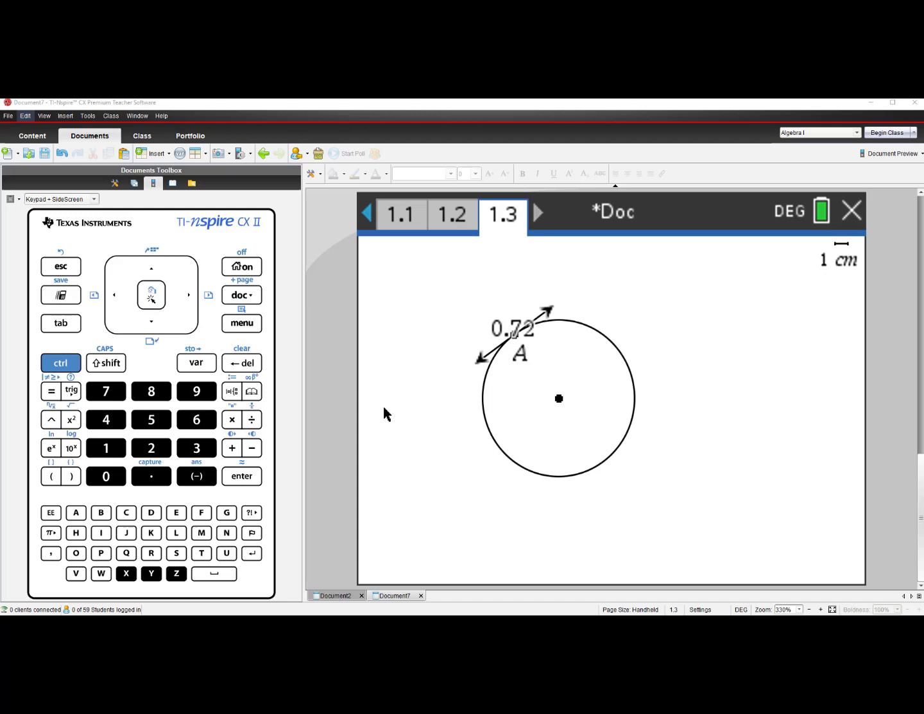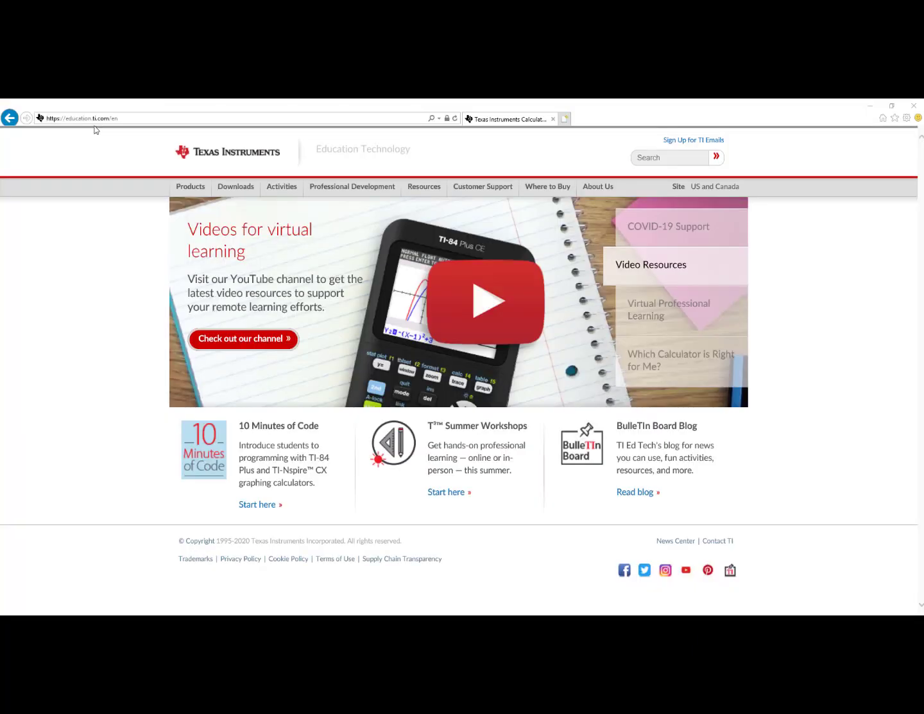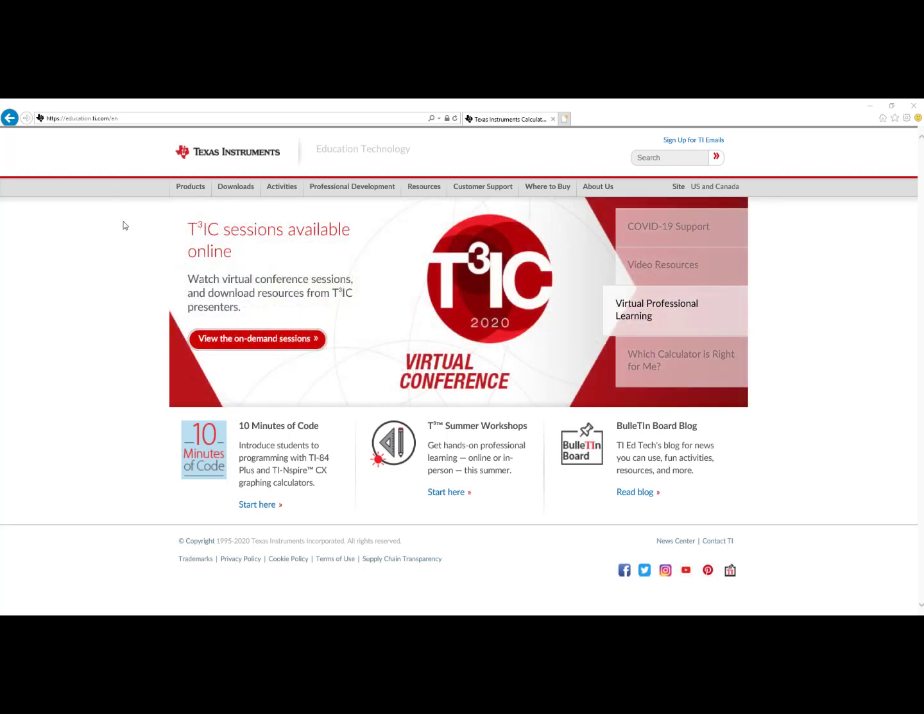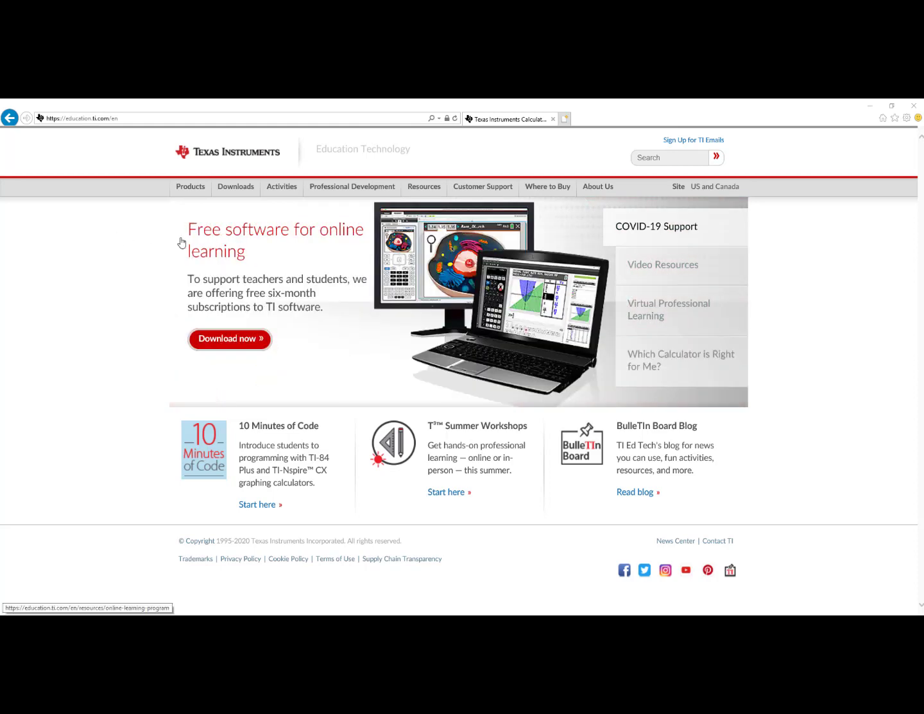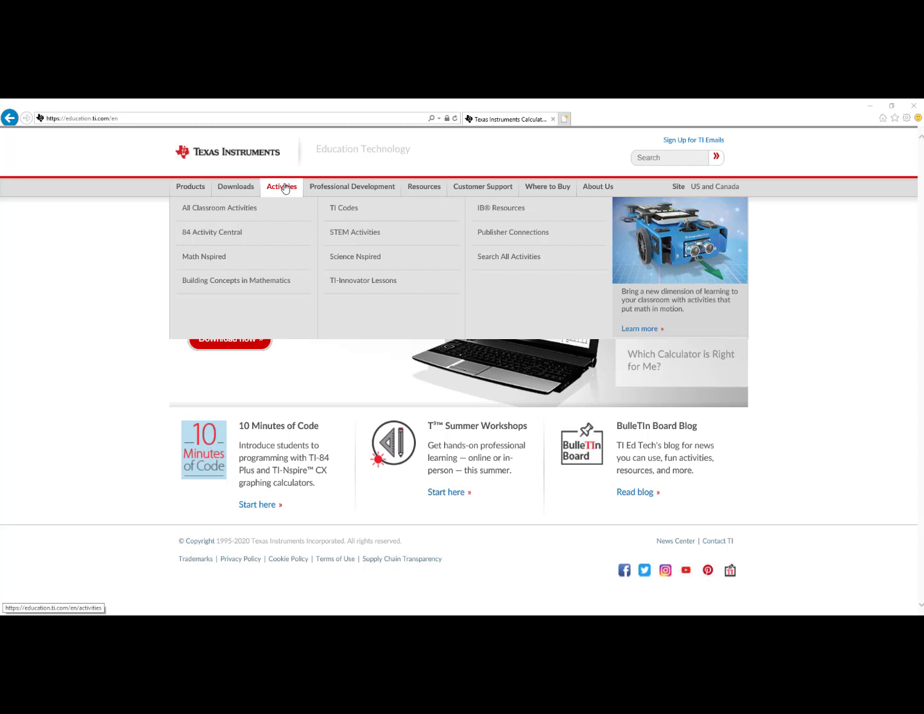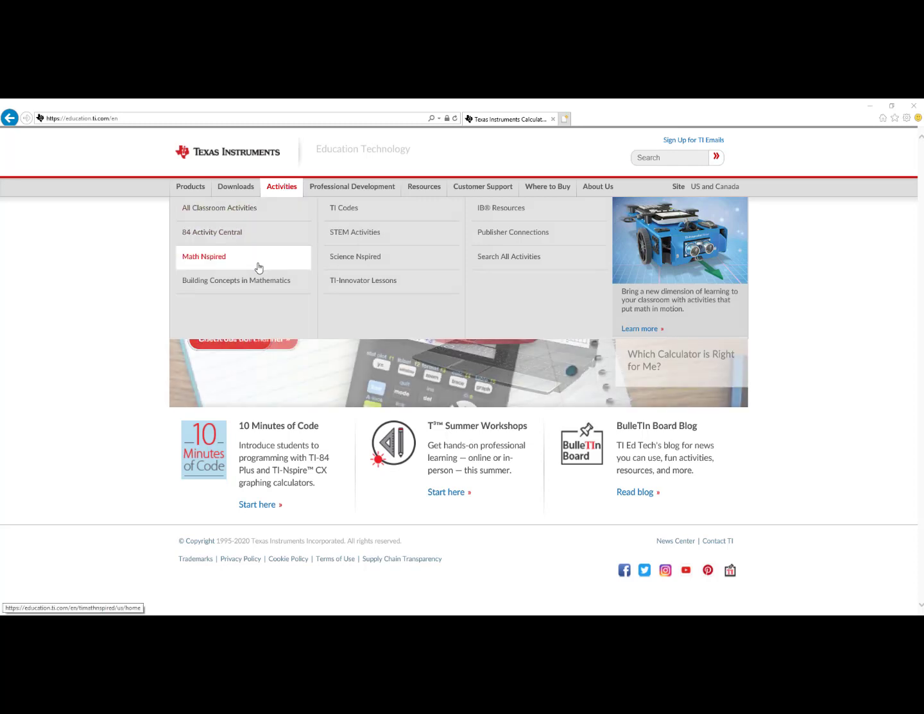However, as many teachers say, we don't want to reinvent the wheel. A lot of activities are already made for you on the TI website. TI's website is education.ti.com. Here you will find a plethora of free resources to use in your classroom. I recommend hovering over the Activities tab, and you can find Math Inspired in the Activities tab.